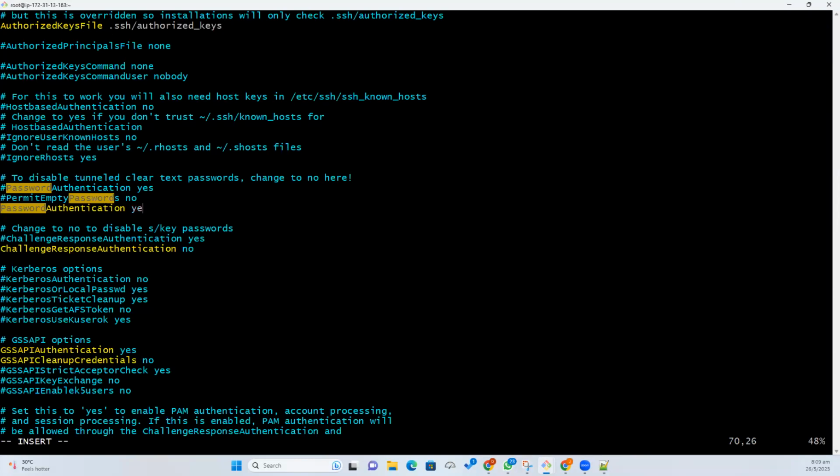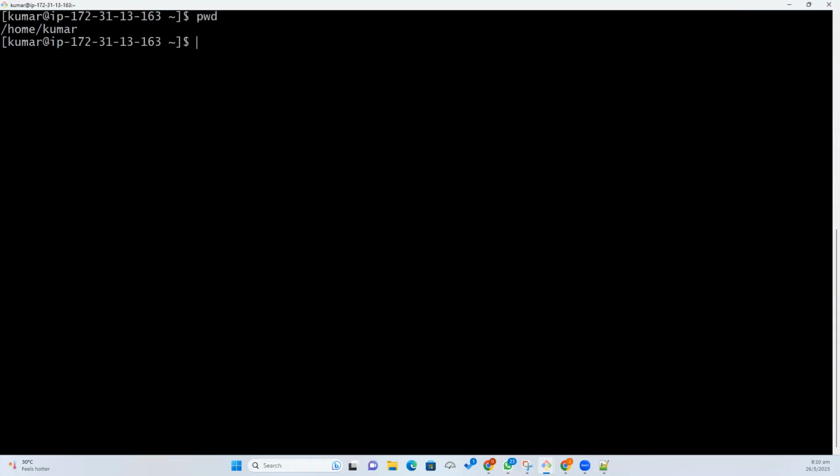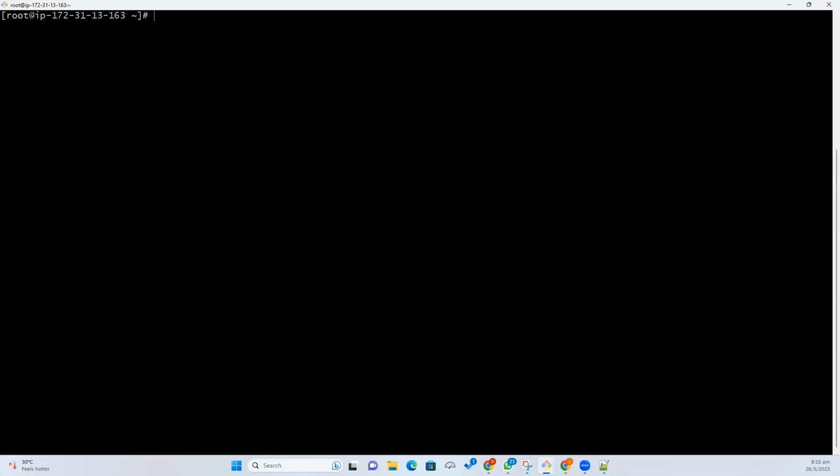Insert mode, no, and then save and restart. Okay, so now once he exits, he cannot log in again. So I'm just telling you the option, how you can give password authentication to the server. But what we want to do now here is key.